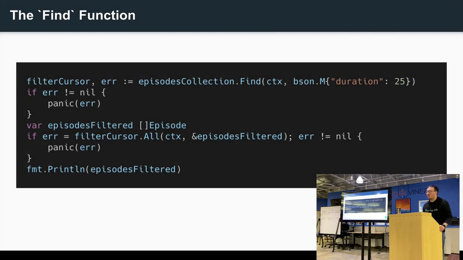So find, this would be the equivalent of say find many. There is no many at the end of this. There's also a find one, but in this case, we're using a filter. So this one's BSON M. Doesn't matter the order of the properties. I could have multiple properties in that find. In this case, its duration has to equal 25. I could say comma author equals something else, so on and so forth. The order doesn't matter because I'm using a map.